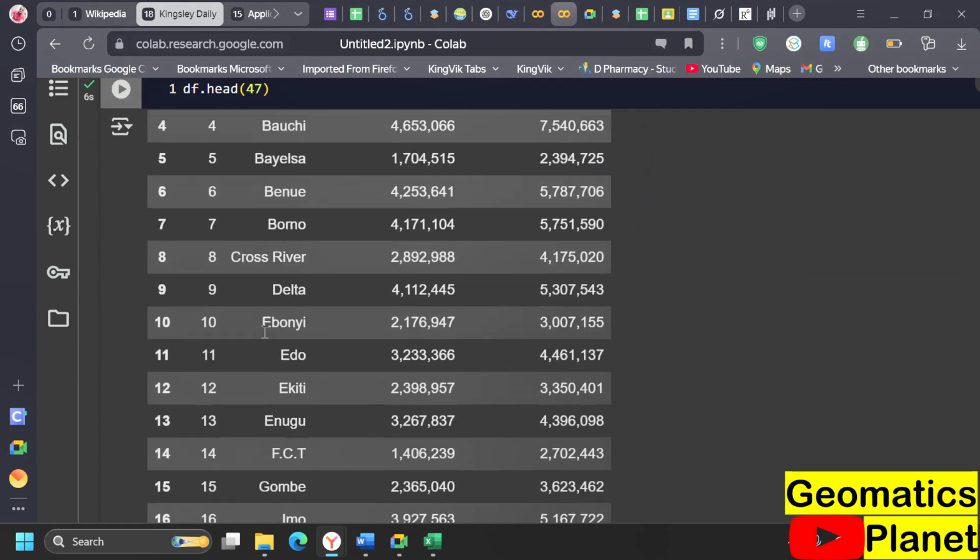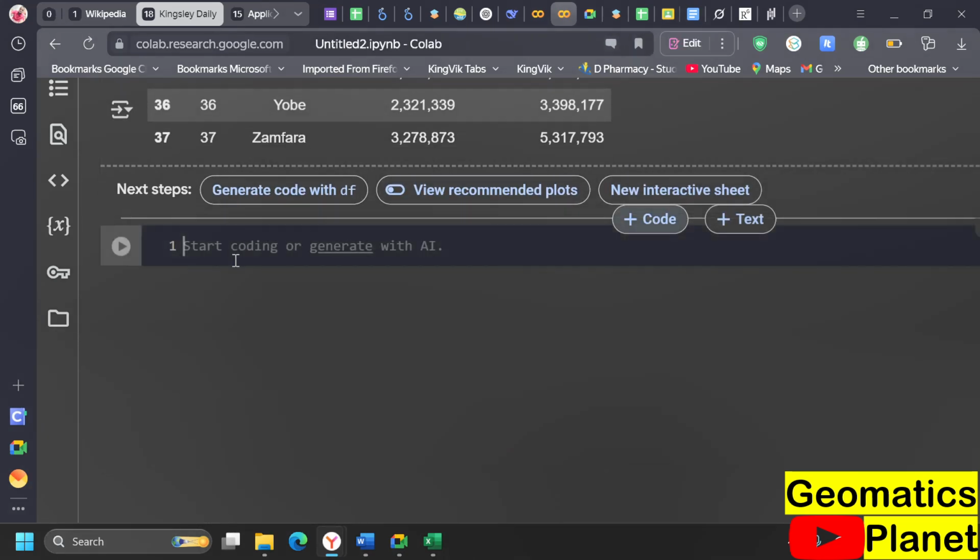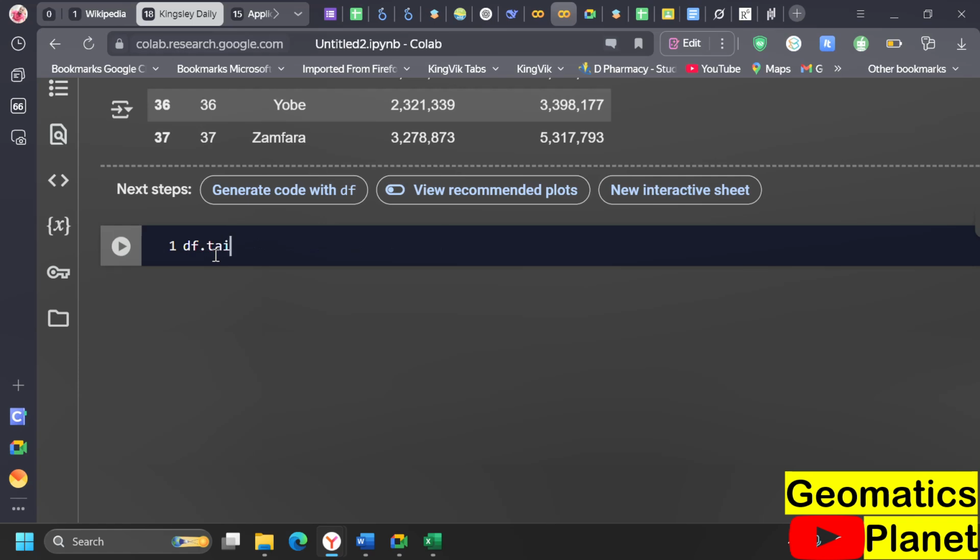df.head. Now let's go to the second one. What if I want to see the last data? It's going to be df.tail. Stephanie, did you get your question? Yes. All right. So if you want to see the last side of the data, you use tail.